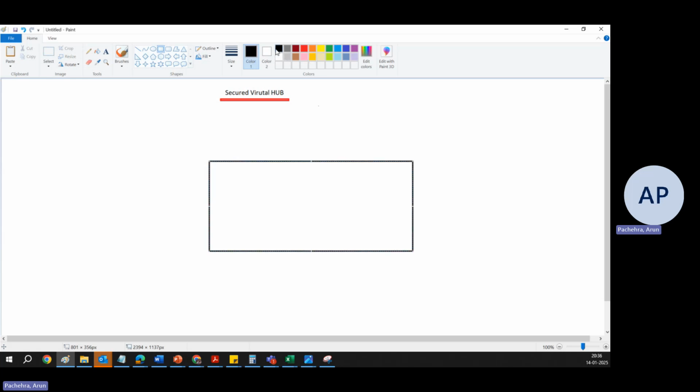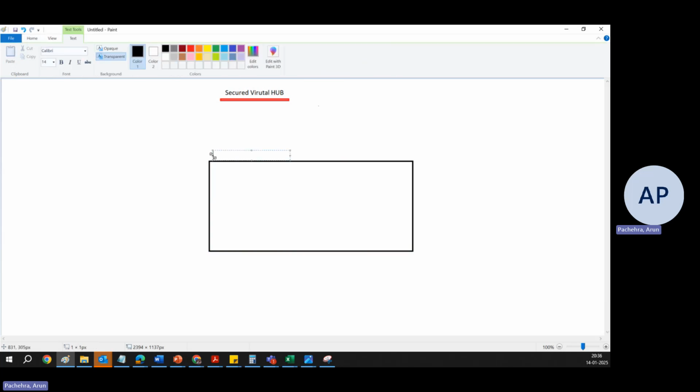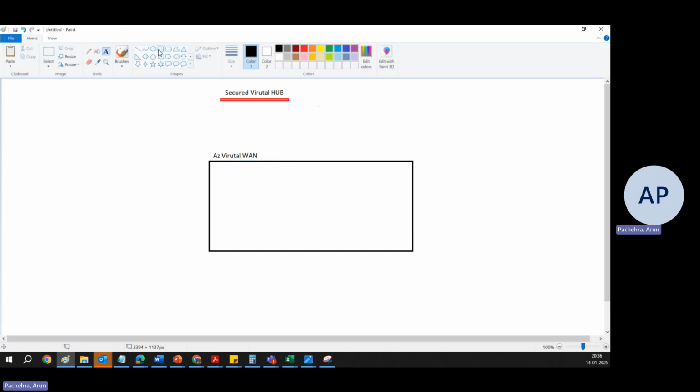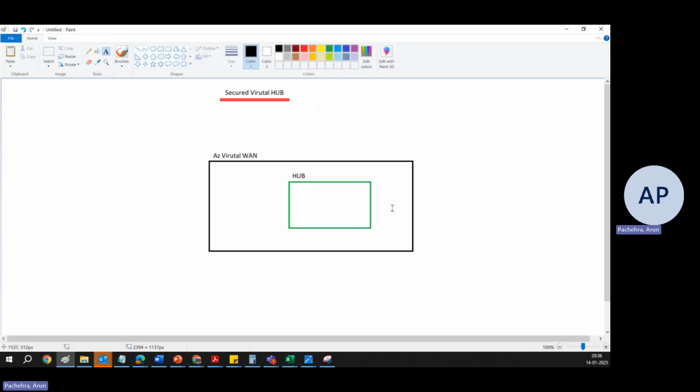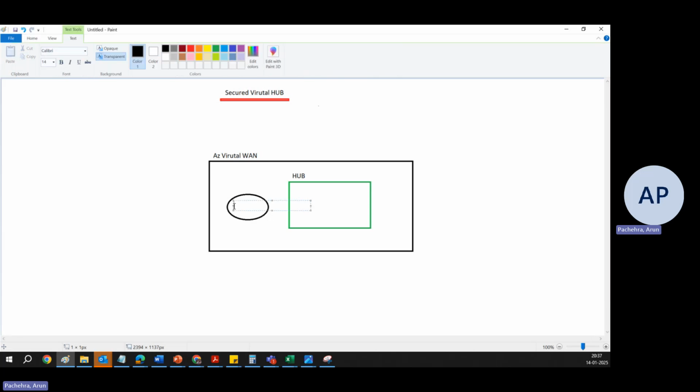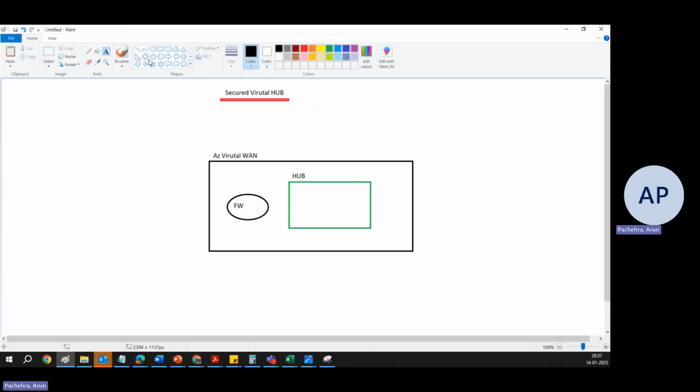Let's suppose this is our Azure Virtual WAN, right? This is Azure Virtual WAN, and inside the WAN, we deploy a hub. This is our hub. And hub, we already know what is virtual WAN and what is hub. And today we are going to secure it, and we are going to see what are the options in Azure to secure it. So what can we do to secure it? We can deploy a firewall. This is Azure Firewall, and this firewall is deployed in hub, associated with the hub.